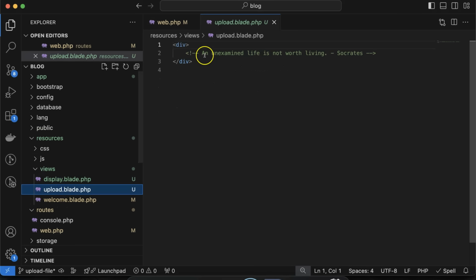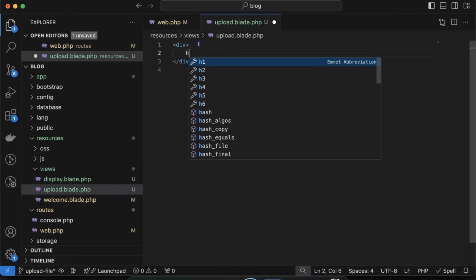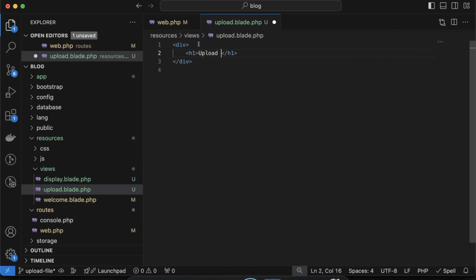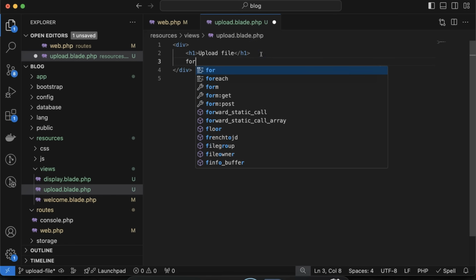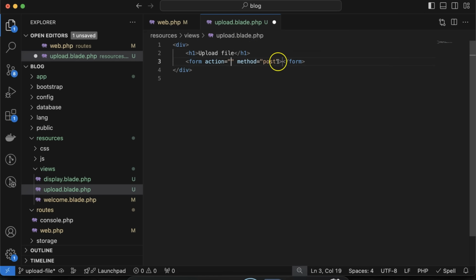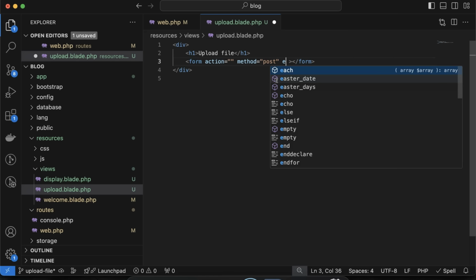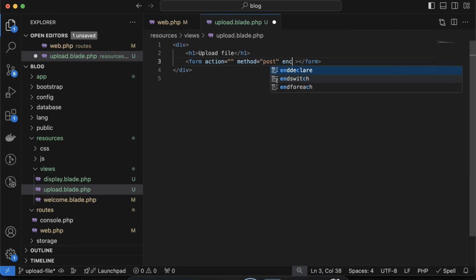So I am just creating a form inside the upload.blade.php. The h1 tag will be, let's say, upload file. Then let me create a form, type will be post, and whenever we are uploading any file or using any multimedia, it can be an image or any file, at that time we have to provide enctype, right? Enctype will be multimedia, sorry, this is multipart/form-data, right?